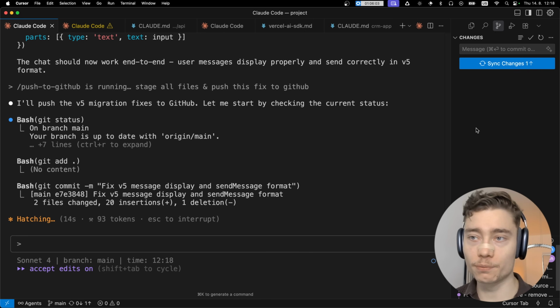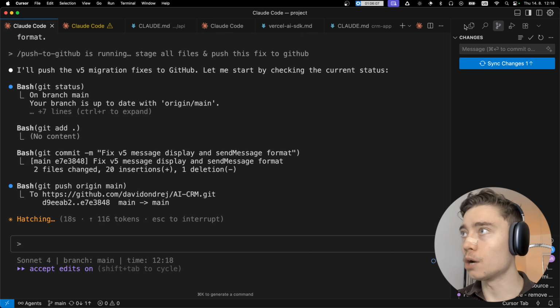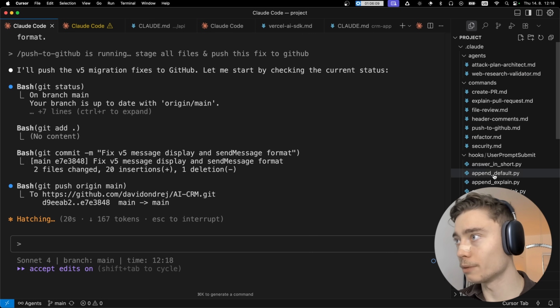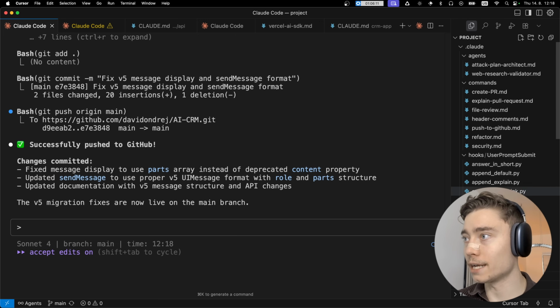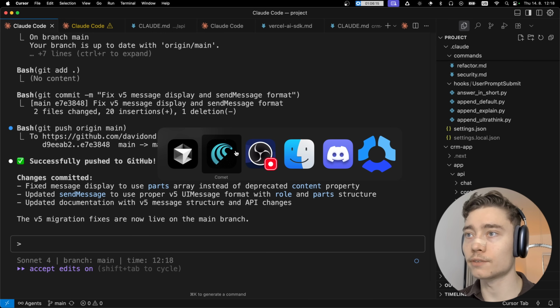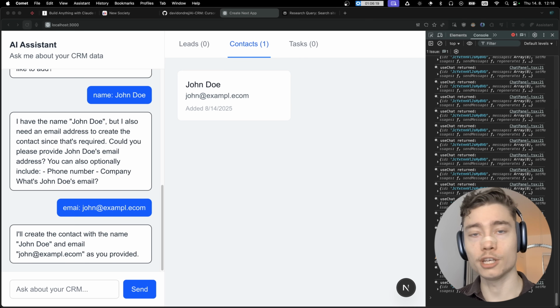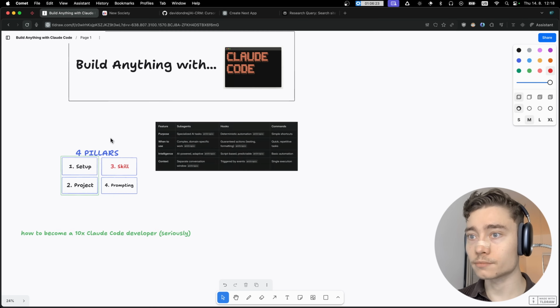And how I work with Perplexity to get the latest documentation with deep research, and how I'm building my own sub-agents, commands and hooks, how I'm using them, how I'm adding stuff to settings.json to speed up my workflow with the save commands and stuff like that. Yeah, there's a lot you can do to improve your Claude Code workflow and to become a 10x Claude Code developer.